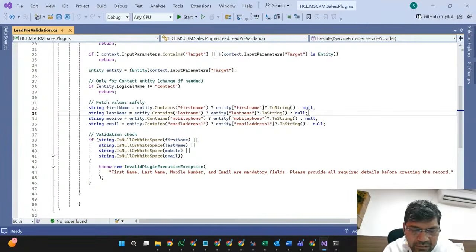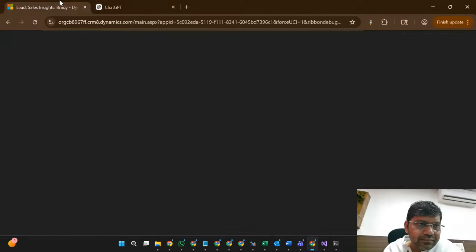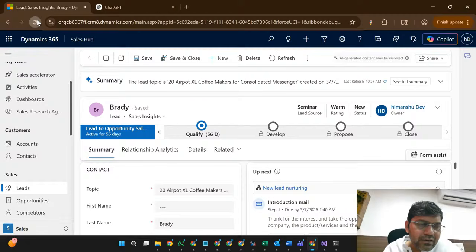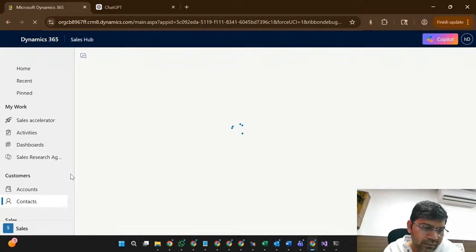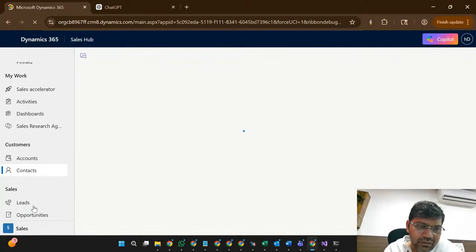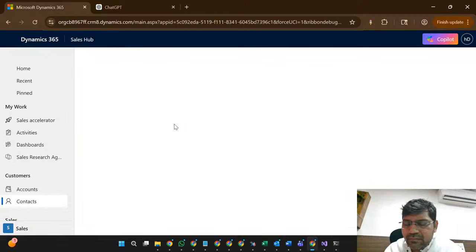Okay, let's try to create one record here in pre-validation. Our code is ready, whatever we have written here. So let's try to create a new lead record without those four parameters. Suppose we'll try to create a record with all information, and we'll try to create a record without one mandatory field information.